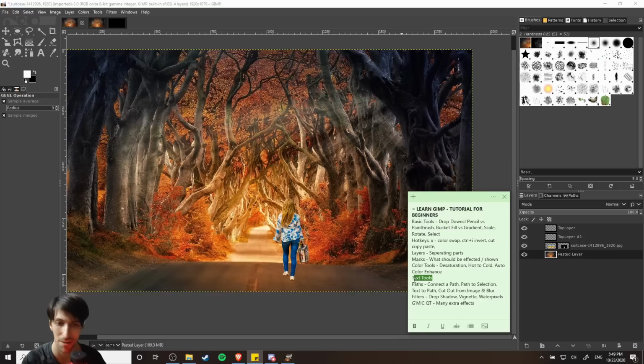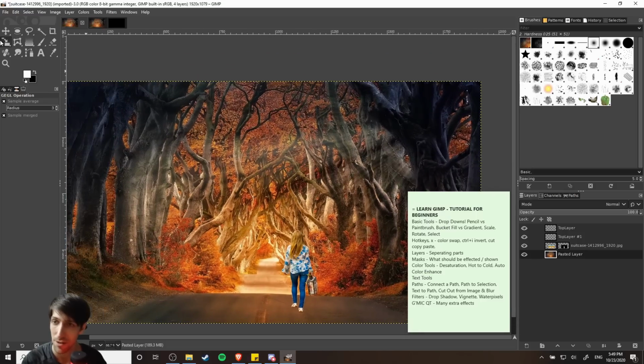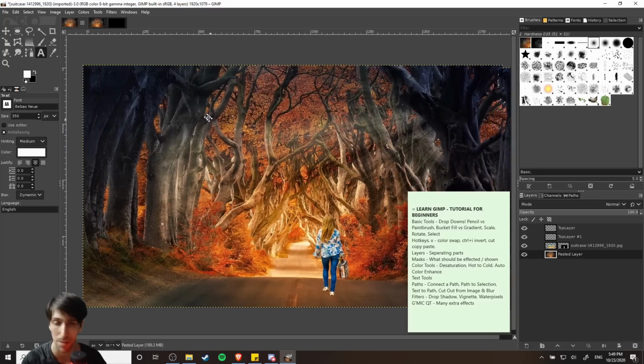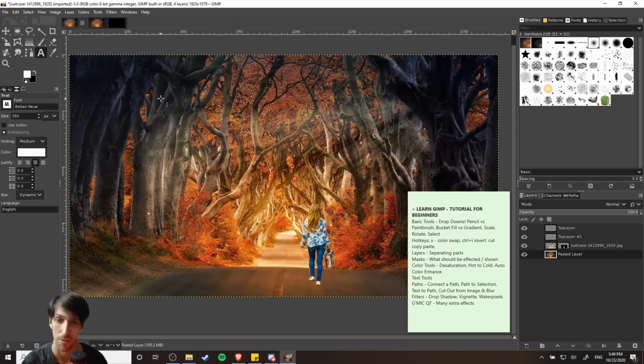So I did actually forget text. So let's do text. So text tool here in the toolbox. You click there and you have the ability to set fonts. So click the font drop down, and you can pick any font installed on your computer. Let's go ahead and I'll just use Baby Snowy. It's a really good font, which you can pick up on dafont.com if you want for free.